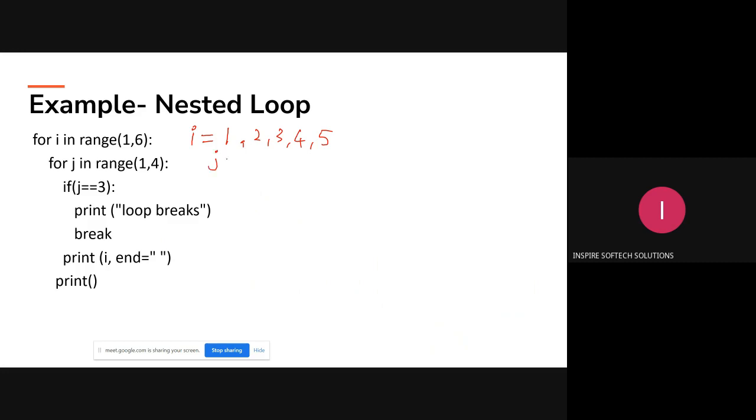Now the j value. The j value will start from 1 and end with 3, because 4 I don't want to consider, so up to 3 I'll be considering. This is how the loop will work. So if my j value is equal to 3, I'll put a loop break. I'll break it and come out.